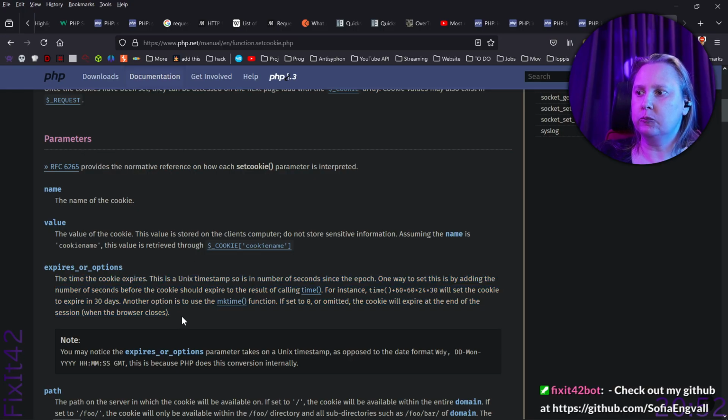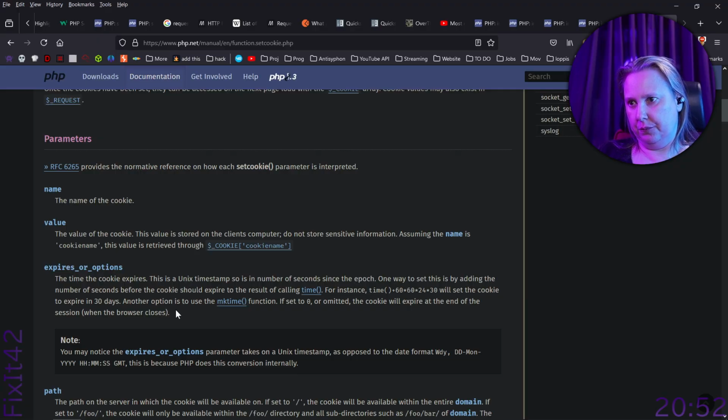The time the cookie expires. This is a Unix timestamp, so is in number of seconds since the epoch. One way to set this is by adding the number of seconds before the cookie should expire to the result of calling time. For instance, time plus 60*60*24*30 will set the cookie to expire in 30 days. Another option is to use the time function. If set to 0 or omitted, the cookie will expire at the end of the session when the browser closes.